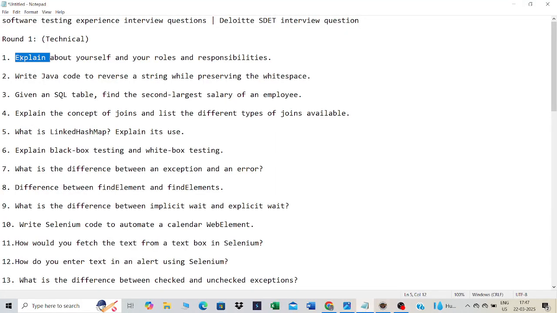The very first question in any interview that people will be asking is: explain about yourself and your roles and responsibilities. In that case, you take some 2 to 3 minutes of your time, and you can explain your background, what you are doing, and what your roles and responsibilities are as a QA engineer.